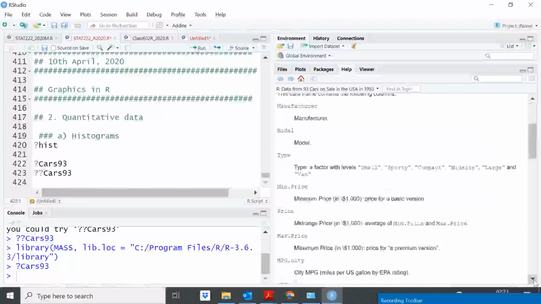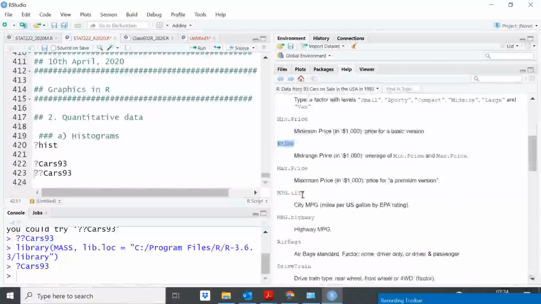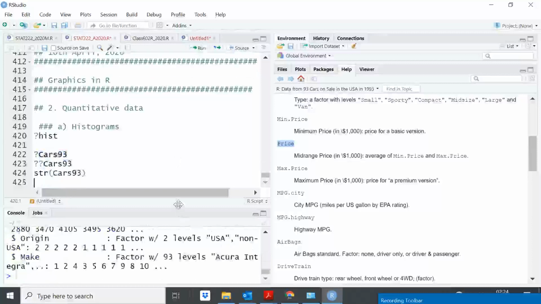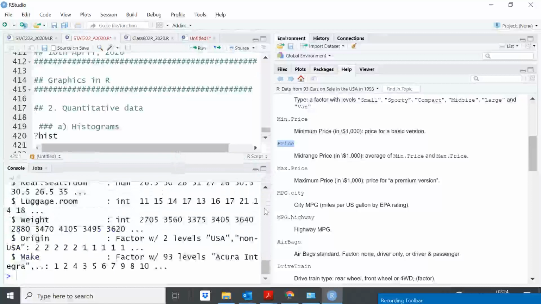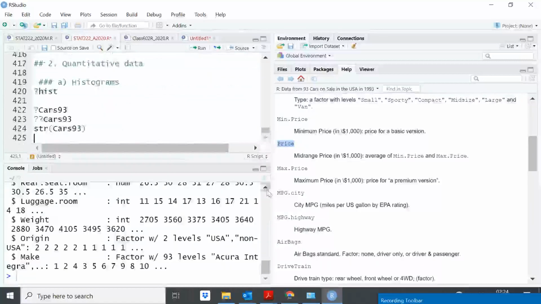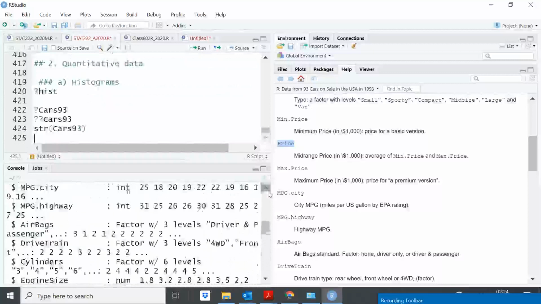So here, because I'm interested in a quantitative variable, I may use, for example, the price of the car, because it says it's mid-range price in thousands of dollars. So that's quantitative, or maybe maximum price, or even miles per gallon per city. Okay, so one way around is that we can also use the structure of the data set instead of using help, because that will help us to know which variables in this Cars93 are numeric and which are not. Okay, so if you look at it from the console, there are so many variables.